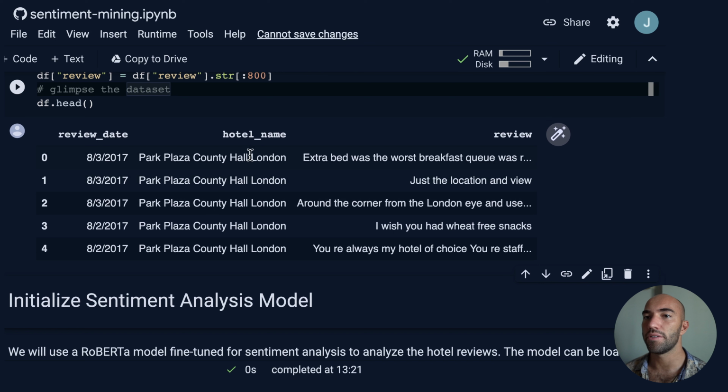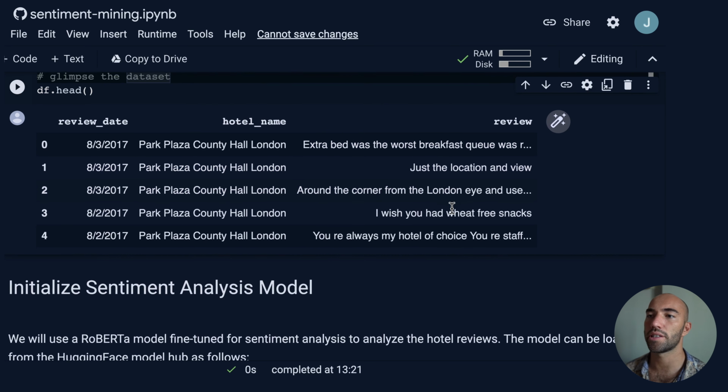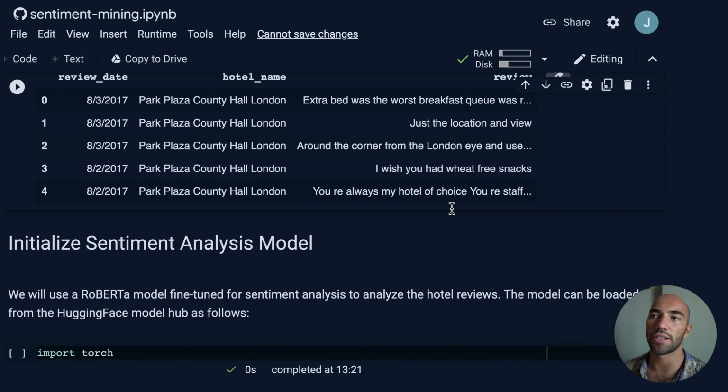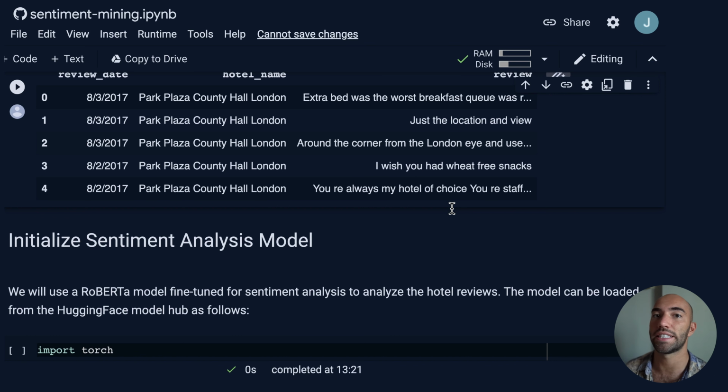So here we can see we just have a single hotel. There are several in this dataset, and we just have the reviews. So you can see it's just natural language here. There's nothing specific. There are no star ratings or anything here. So we really have to rely on the natural language of these reviews and sentiment analysis to actually understand those.